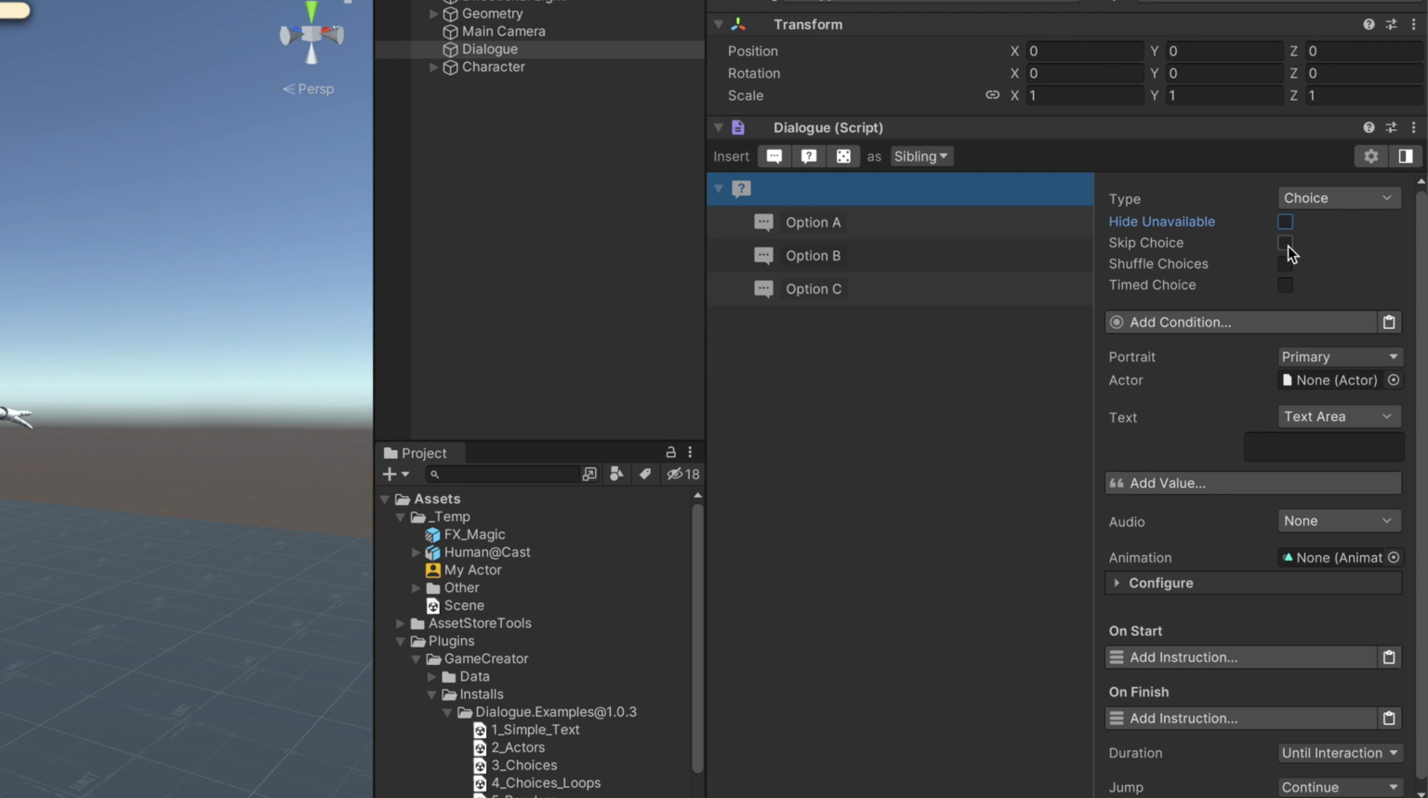The Skip Choice checkbox determines whether or not the chosen node is executed. This can be used when you have a silent protagonist and the chosen option is assumed to be delivered. Ticking Shuffle Choices will randomize the order in which the choices are presented.